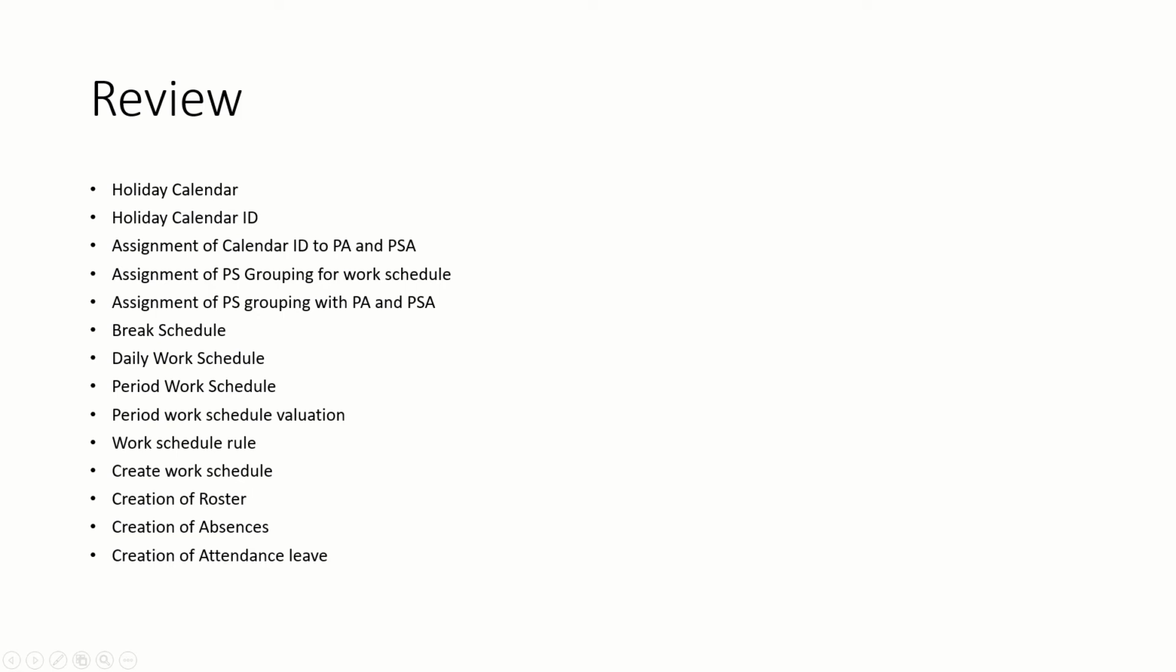So it may be noted here that when different departments and locations have different holiday schedules, we need to customize the holiday calendar and calendar ID accordingly. We have also discussed this. Then we have also assigned the PS grouping for the work schedule.